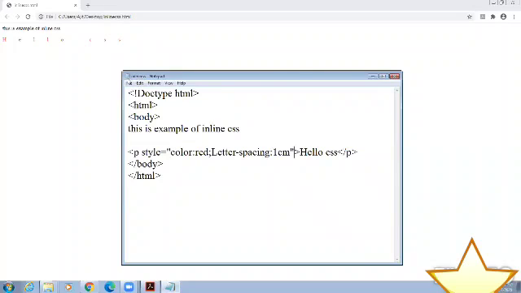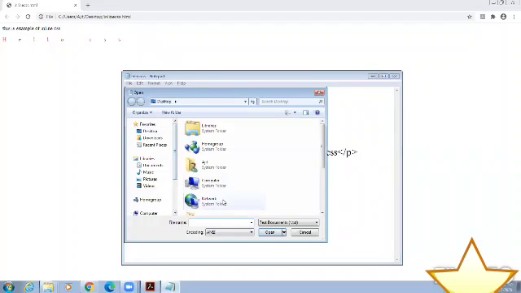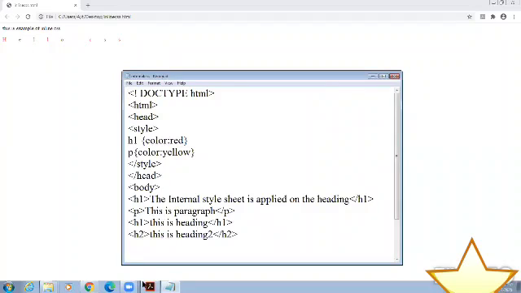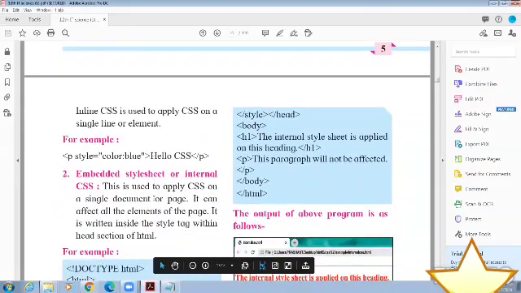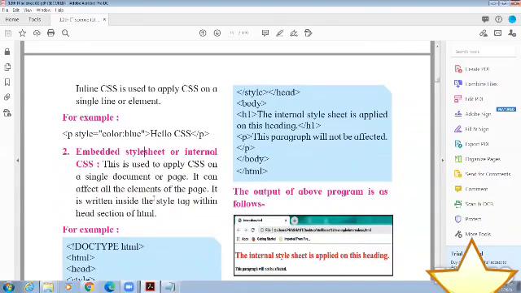Okay, now we will see the program of internal CSS. Again, we'll jump to internal CSS. What do you mean by internal CSS? This is used to apply CSS on a single document or page. Remember, this is used to apply CSS on a single document or page. It can affect all elements of the page.